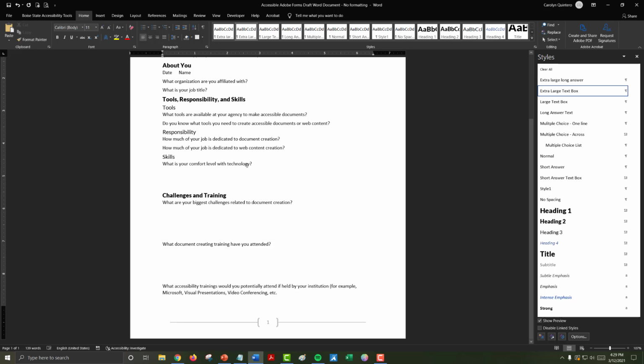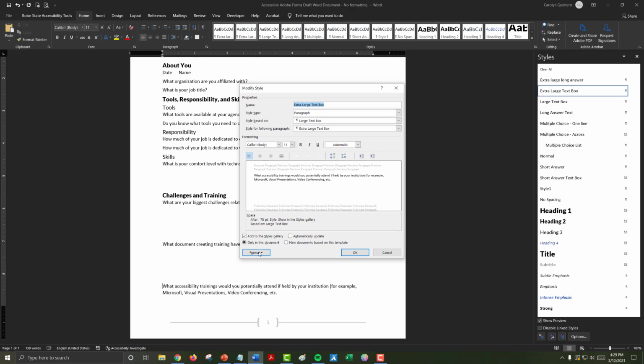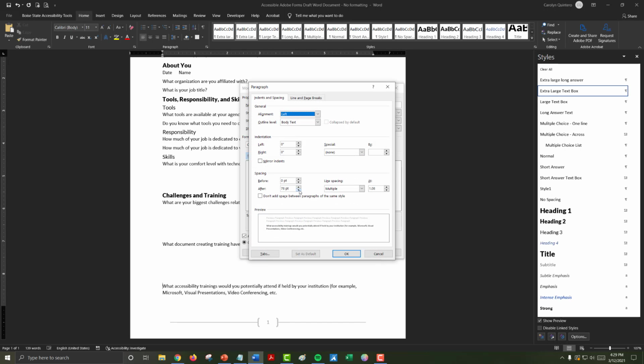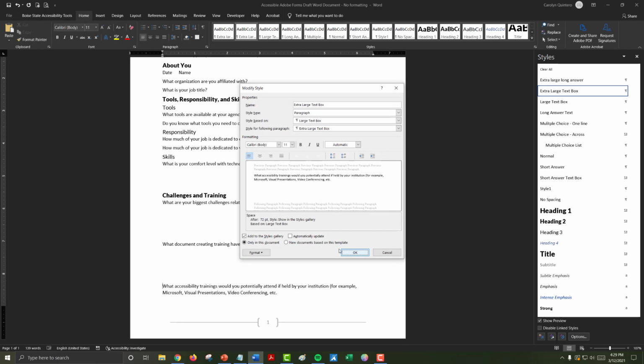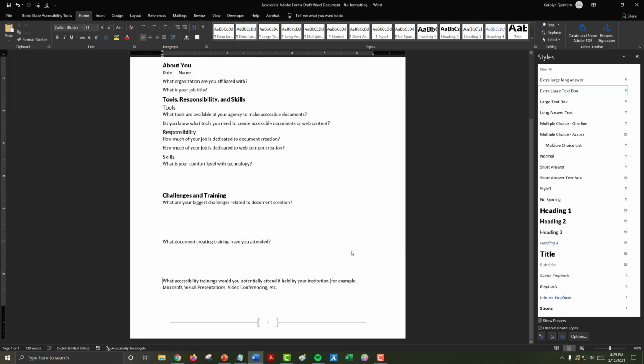The other benefit about adding a style is if this needs to change, I can just modify the style rather than have to adjust everything in the document. So I can do that by finding my extra large text box and right click, modify. From here, I can go into format, paragraph spacing, and maybe I don't want to add a space between paragraphs of the same style, or maybe I want to make this more like 72 points. I can adjust that there. Whatever I need to make a change in that style, I can make here and click OK, and any place that style is applied will adjust automatically.